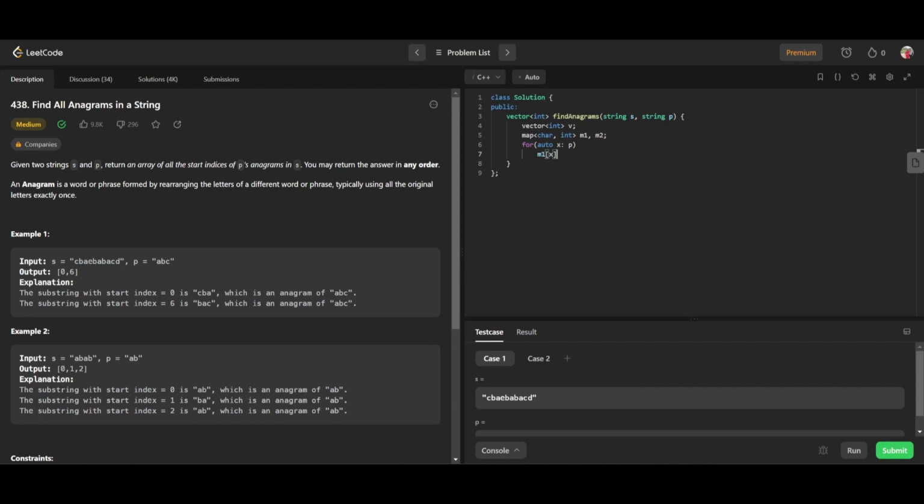We start by initializing a variable k equal to the length of P, and two pointers, i and j, both equal to 0. Now a while loop is used to traverse the string S. The frequency map M2 of the current character is incremented, and then we check if the length of the substring starting from index i to index j is less than k. If so, j is incremented.